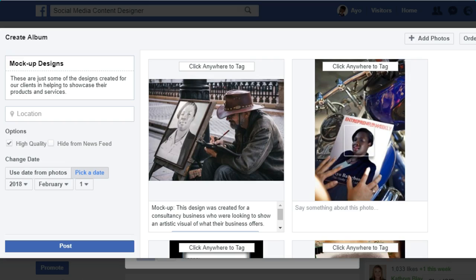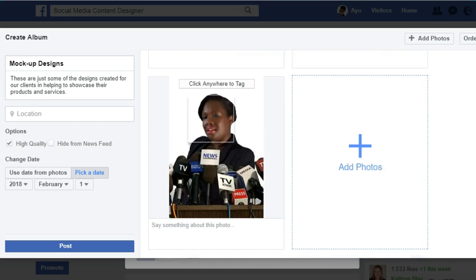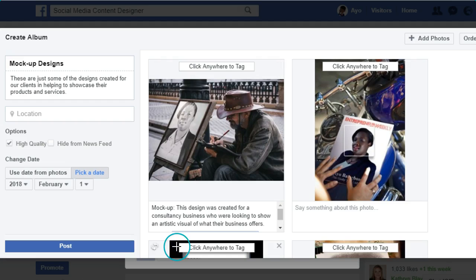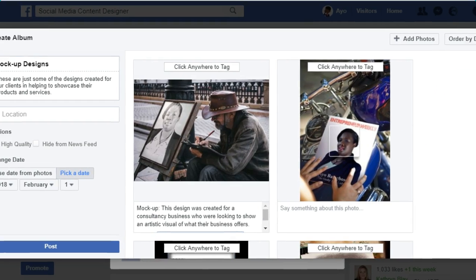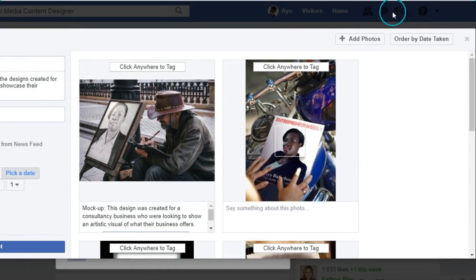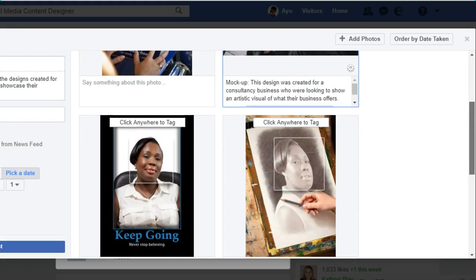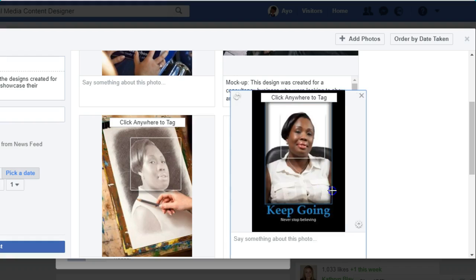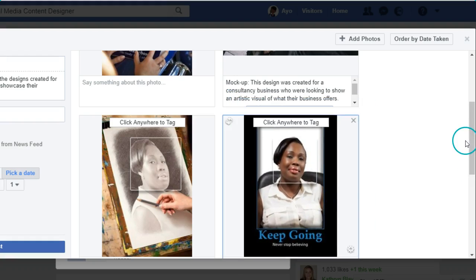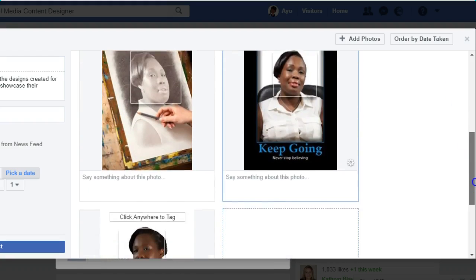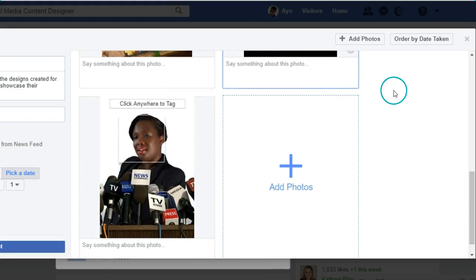Once you've created it and you're happy with it, all you then need to do is, let's just go here. If you ever want to reorder any of it, I'm just going to show you, you can actually move them around, so they don't have to stay the way they've been uploaded. And if you want to add more photos to this particular album, you can also do that.